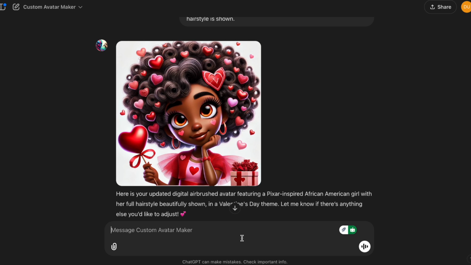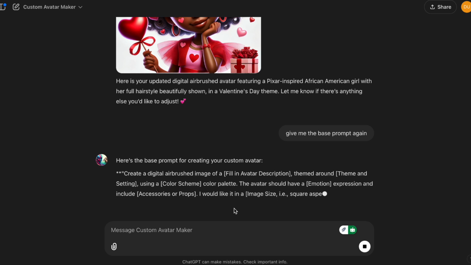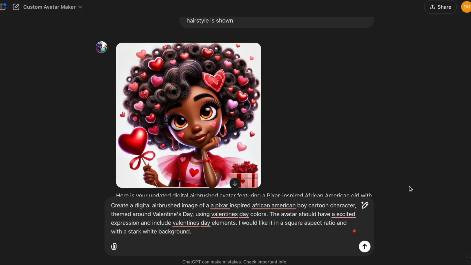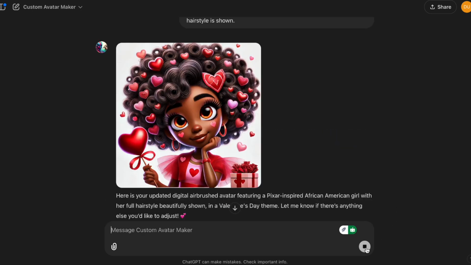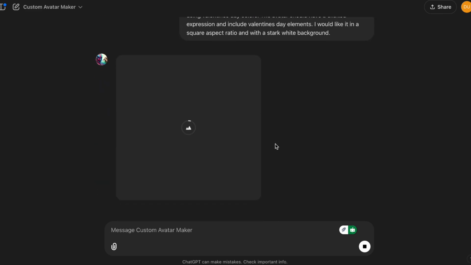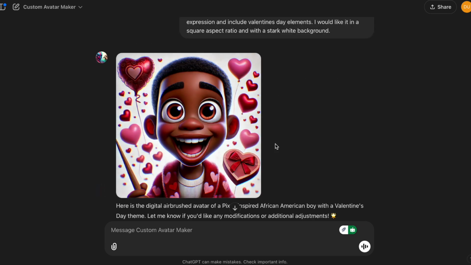ask for the base prompt again. Okay, so I changed out the template. Let's see what it creates. Oh, that is so cute. That just brings a smile to my face. Okay, I'm having too much fun with these.